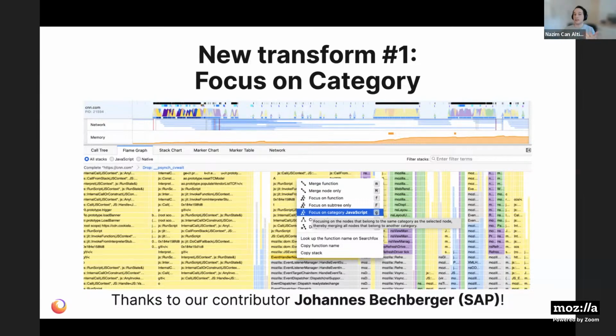And also we added this focus on category. Previously we had transforms like merge function, merge call node only, or focus on function. So this is focus on category, and it's actually implemented by Johannes from SAP. So it's a lot of thanks to him. We have this one now, and you can click on, for example, you would like to just focus on DOM category. You can click on that and other samples are going to disappear and you will only see the frames that have the DOM category.